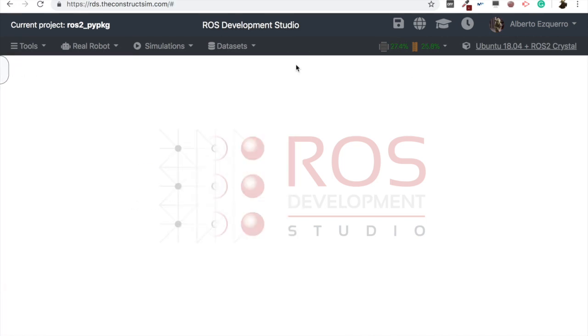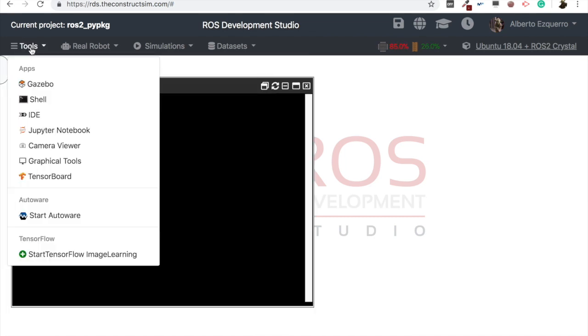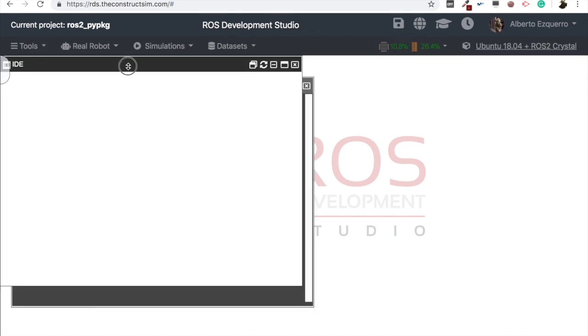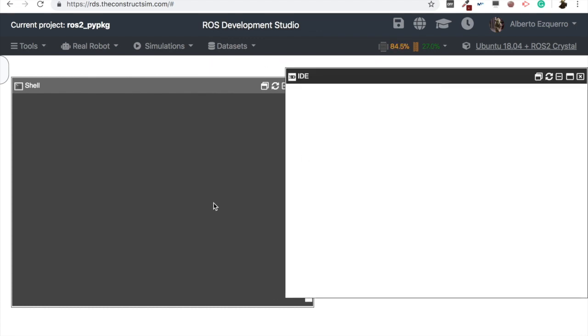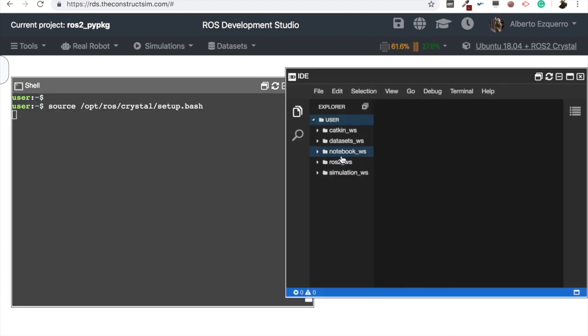Alright, so here we are, excellent. The first thing we are going to do is open a shell, and open an IDE as well to visualize our files. Then we are going to source ROS Crystal in order to be able to use ROS2 commands, and we are going to create a package here in the ROS2 workspace.